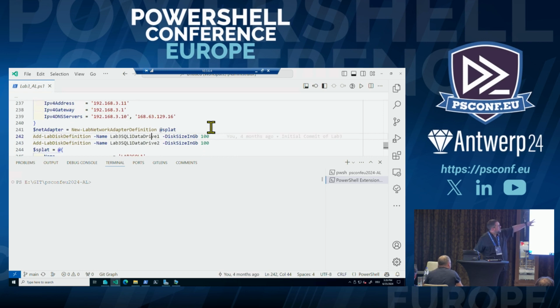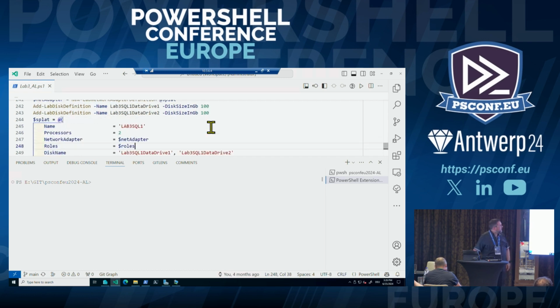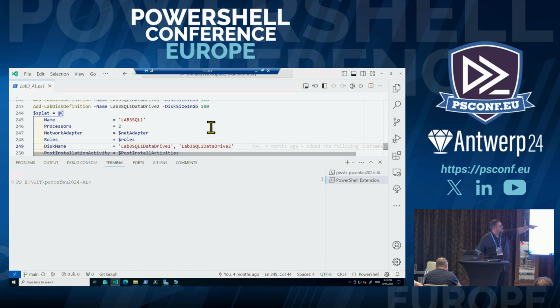Here, if you want to have disks available at your machine or just create some disks, you call Add-LabDiskDefinition, give it a size and give it a name. And here you provide the disk names and it will automatically attach them during the creation process.